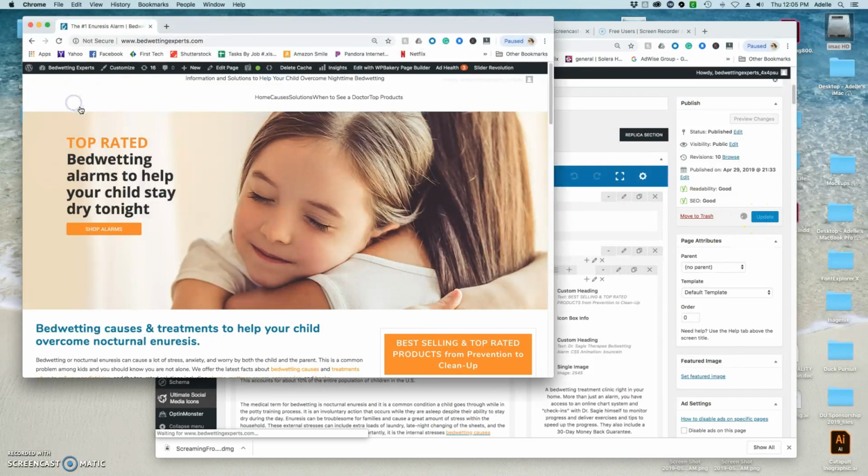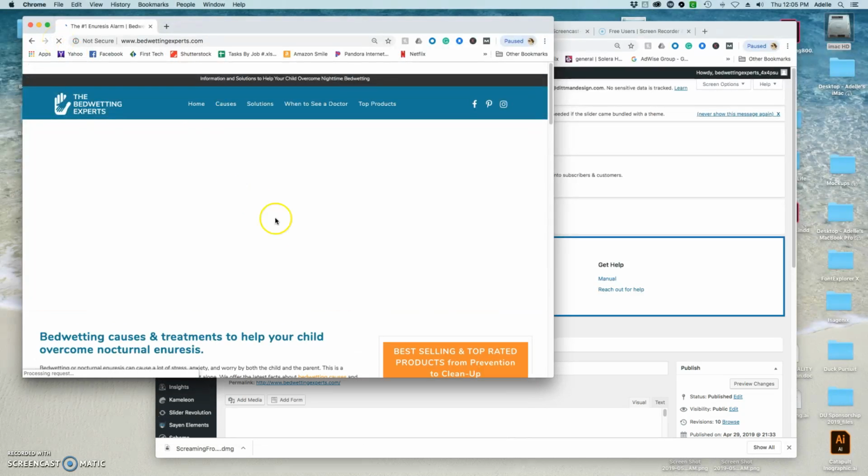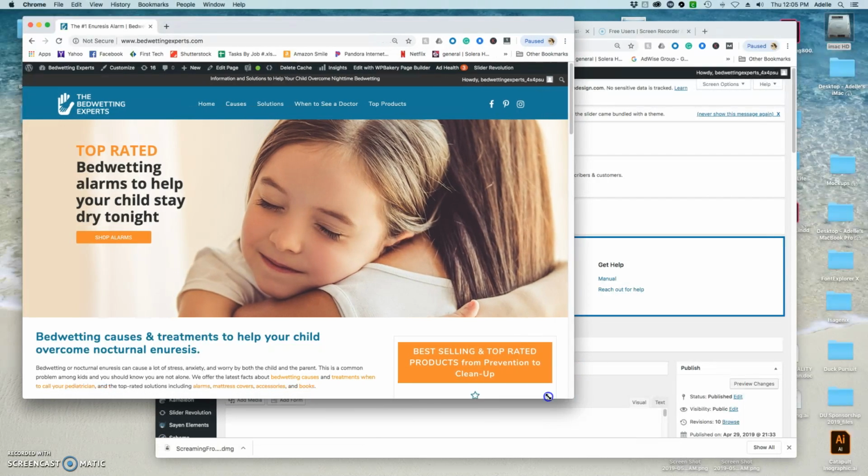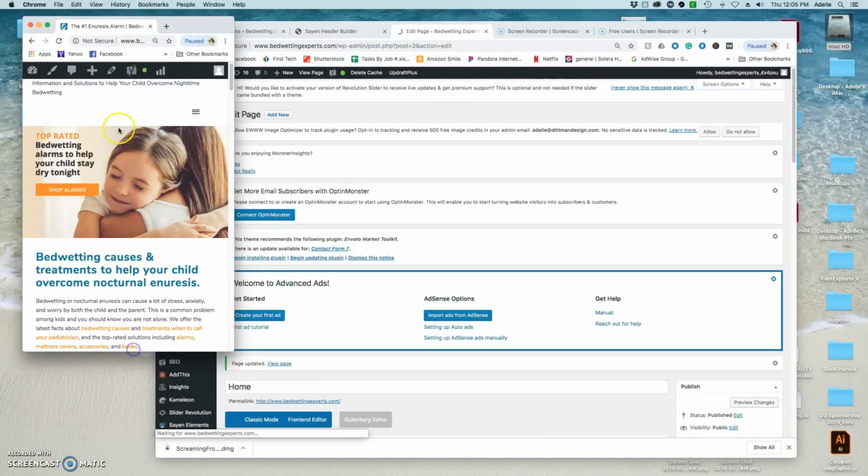So I'm just updating the page and then go to the website and I updated it and it works here because this is the desktop version. But when I scrunch it up, you can see it doesn't work when it kind of looks like what the mobile one would be doing.